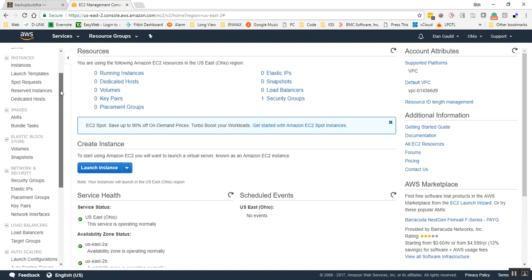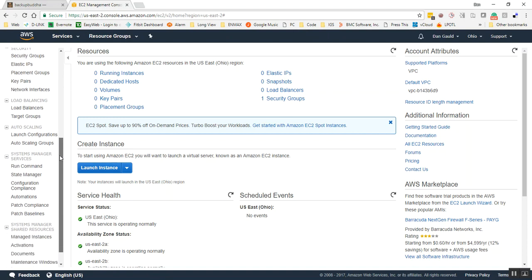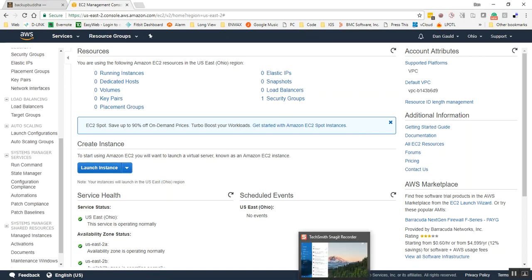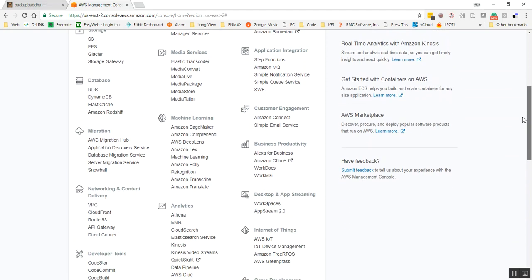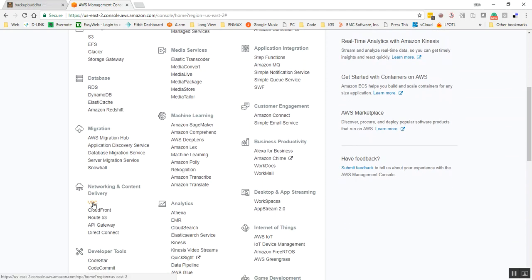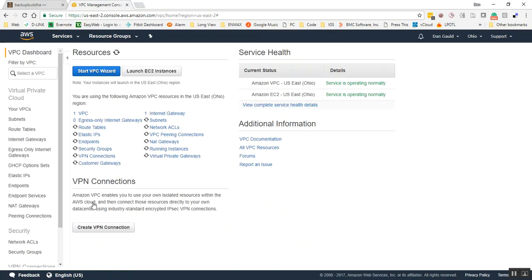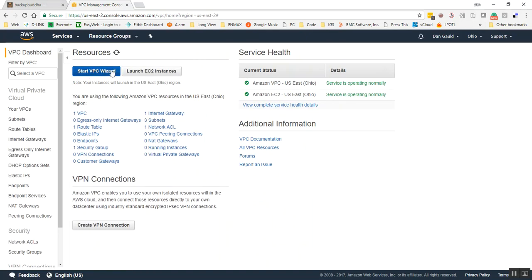So let's go down the side here and find that. Where is it? Oh yeah, of course it's under network. So we'll go VPC and we'll create. We're not going to start the wizard. We don't want to do that. Where are we? What region? Oh, and now it looks like we have a VPC. Yeah, I don't want that.